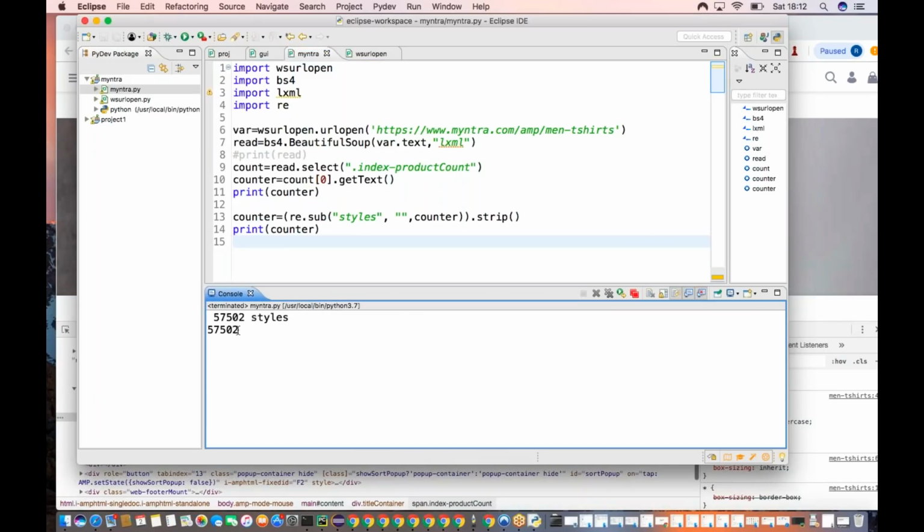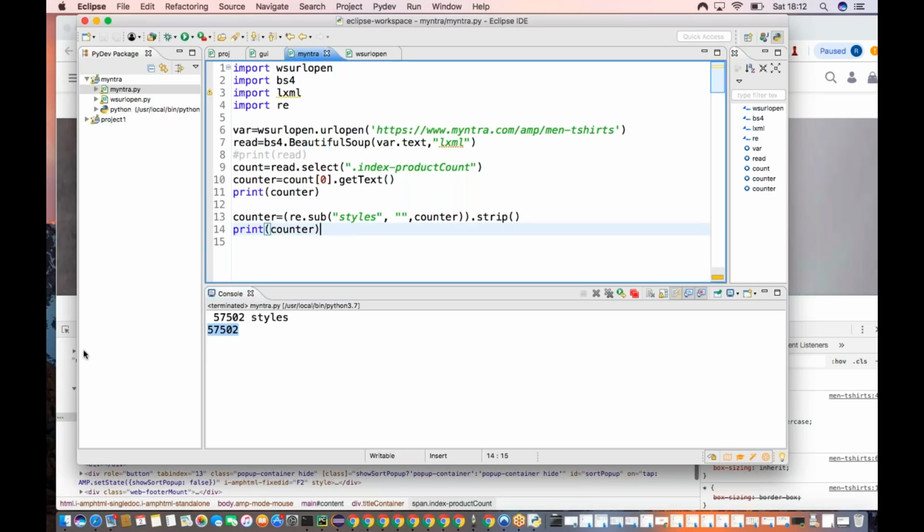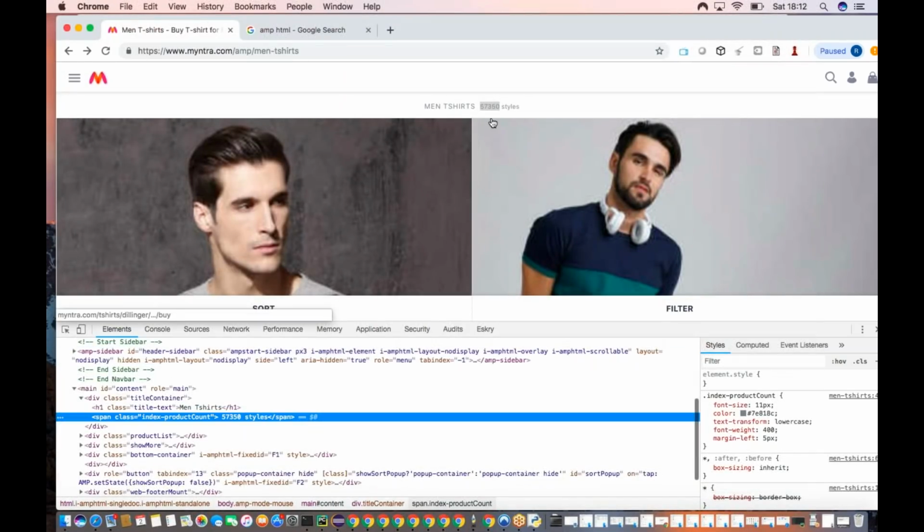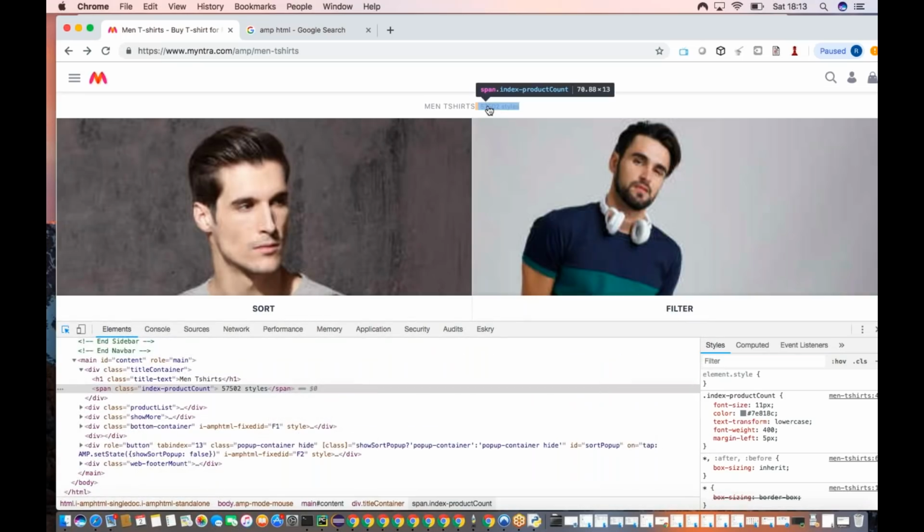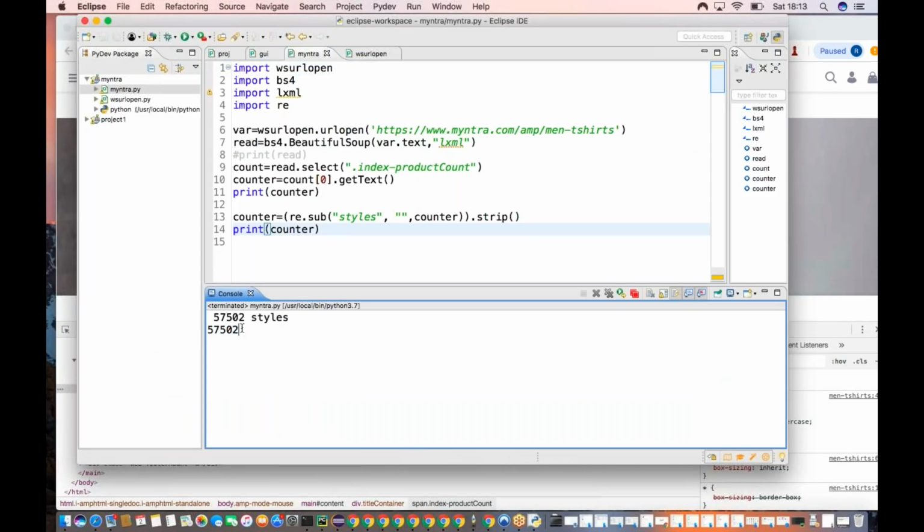See, so we got our counter. At this moment, there are this many products. For example, if I just refresh this, see, that is what I'm trying. So this is same. This is interesting, right?